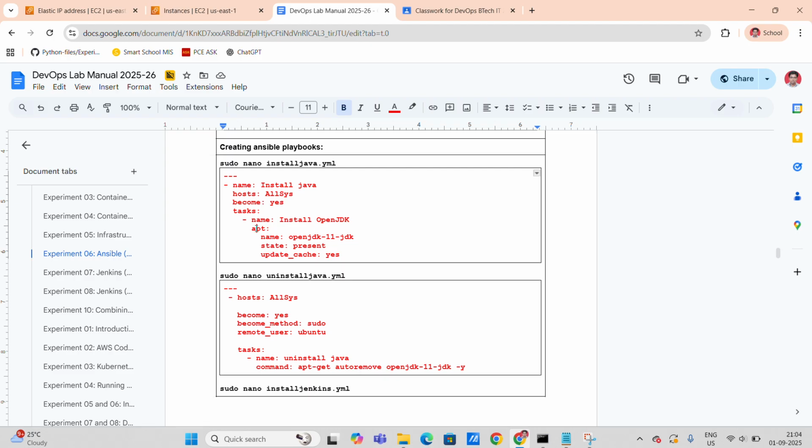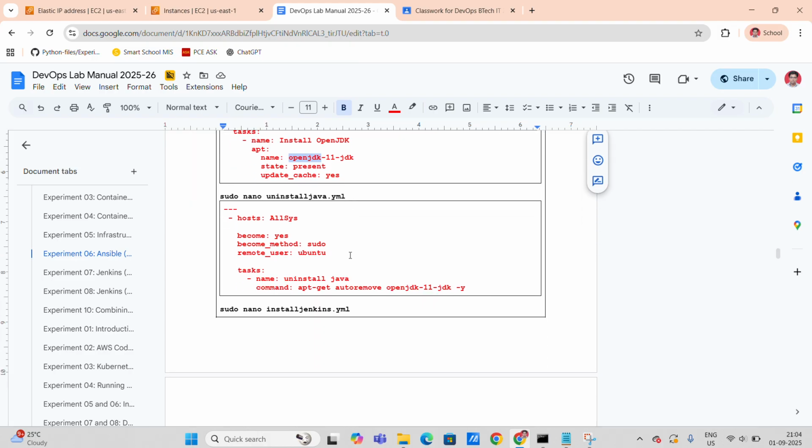All right, and apt, as you know, the command that runs in the background is apt install OpenJDK 11 minus JDK. So this is the command that will run in the background, and then you update the cache. All right. Then you have uninstall Java, again, which you run on all the systems. You become the super user. The become method is super user, and the name is uninstall Java.